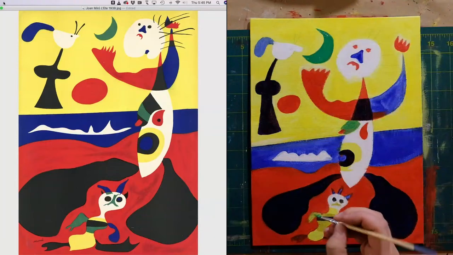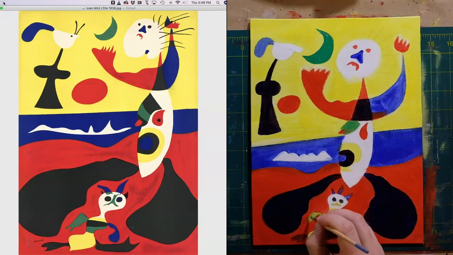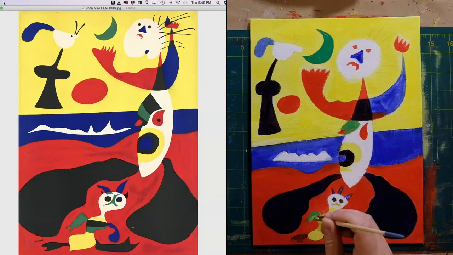We're about 10 minutes away from landing. We're circling the airport here.